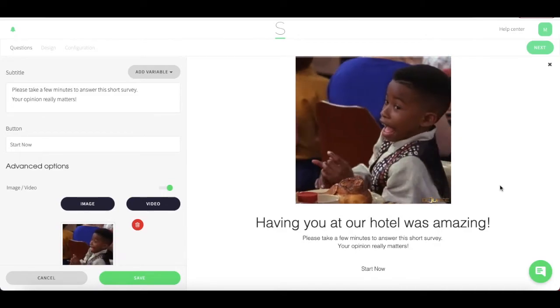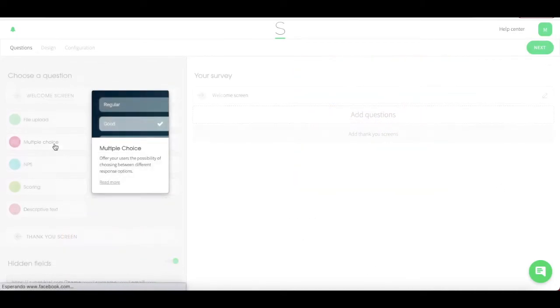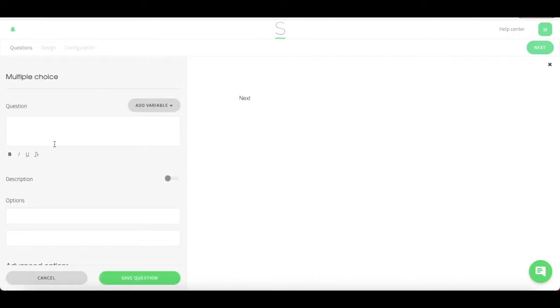Let's continue with the multiple choice questions. This type of question is frequently used in all surveys. It allows users to choose one or multiple answers within a pre-established list of options. Within this type of question, there are different elements to complete. Question. Here is where you type the question you wish to ask. For example, how many nights did you spend at our hotel?